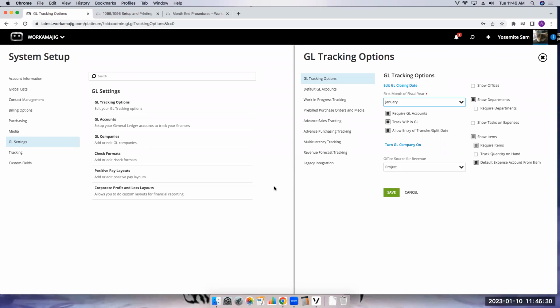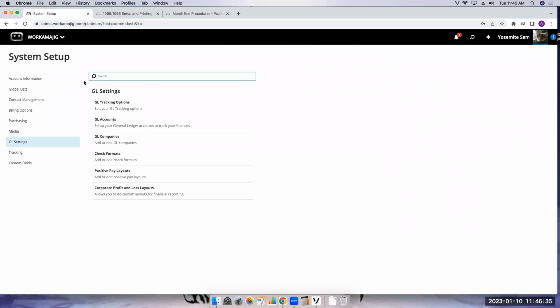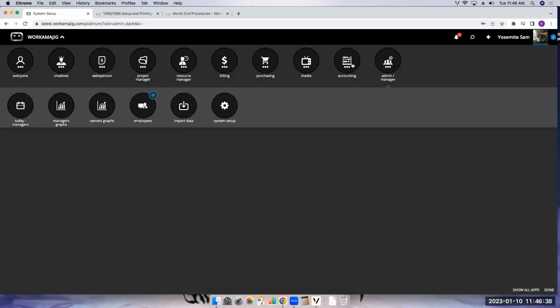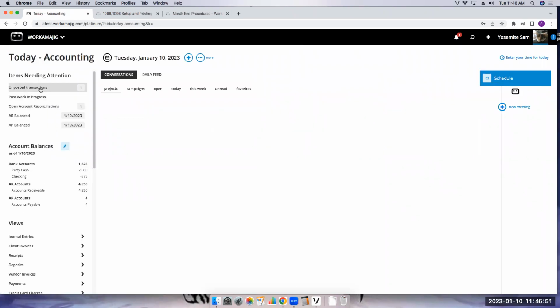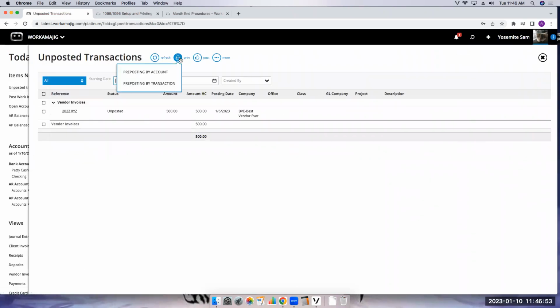Okay, so someone asked about the GL pre-posting report. Sure, absolutely. So that is when I go to my accounting and go to Today Accounting. It's thinking really hard, sorry. It's going to be in that unposted transactions area. When you go to unposted transactions and you go to print, you have a pre-posting by account or a pre-posting by transaction report. They always just live in here for now.